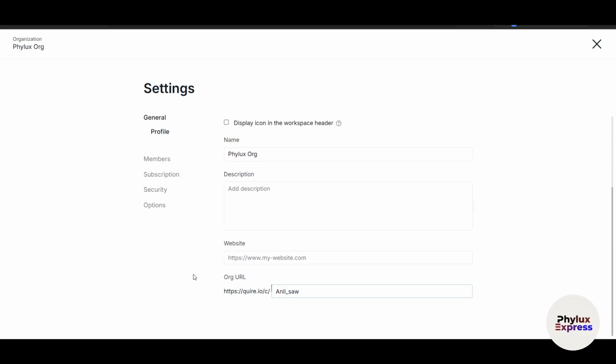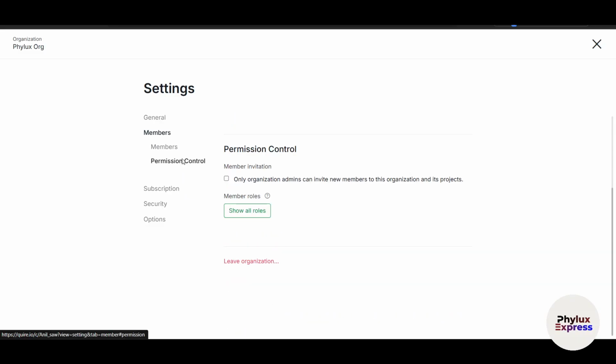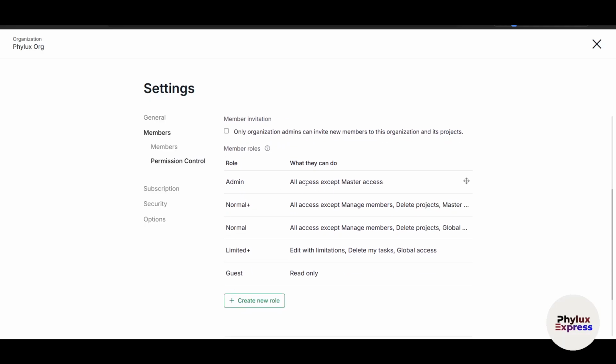Now this is an org URL. You can use this URL to open in a new tab. Right, on the left side is members, so you can invite your team members, right, and you can give permission control. For example, you want to give admin access to only one person, so you can give here only one employee, which goes with the limited guest and a lot of things here.